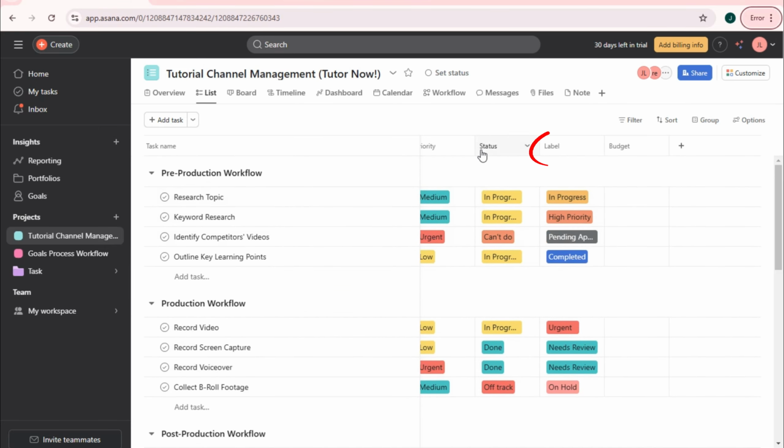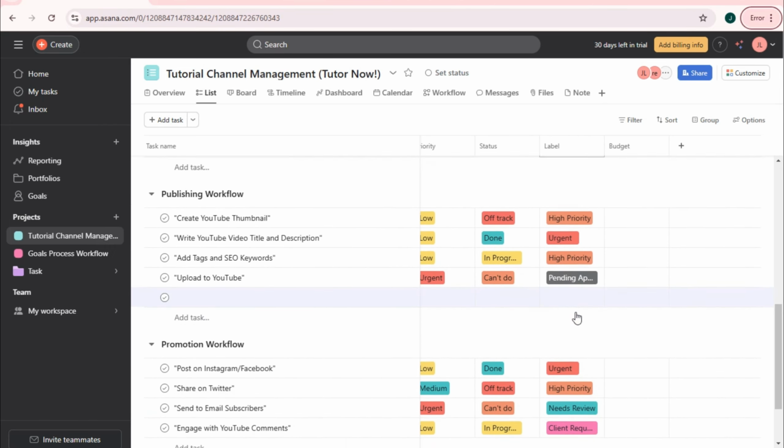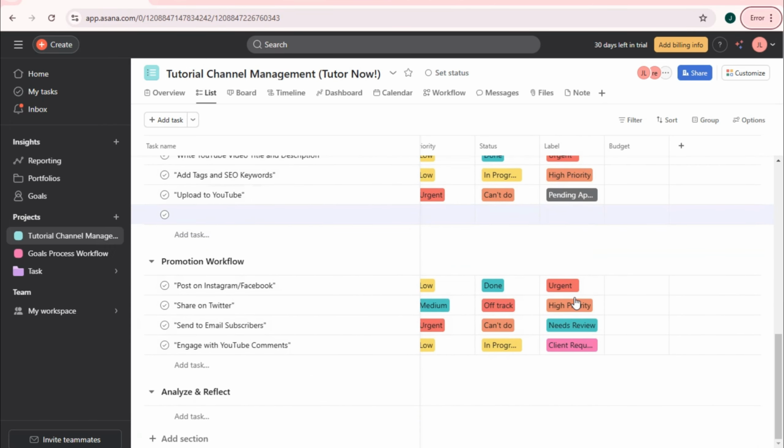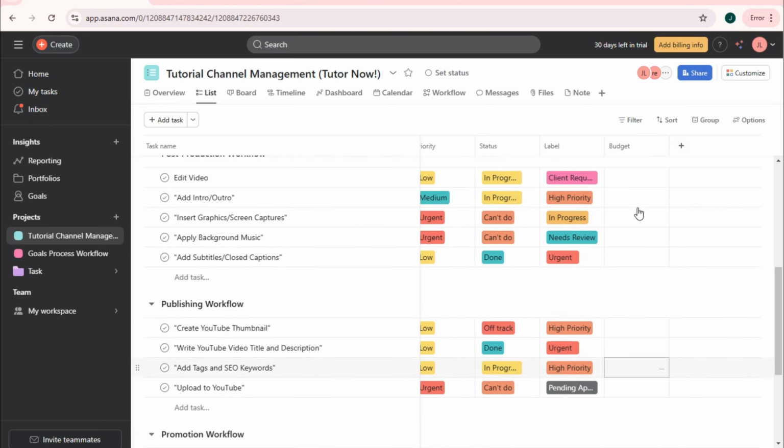These are just from my own idea. You can change the label, you can change the status and priority. You can change its options if you want. Okay, so this is what it looks like. This is the result. Now let's move on to budget.